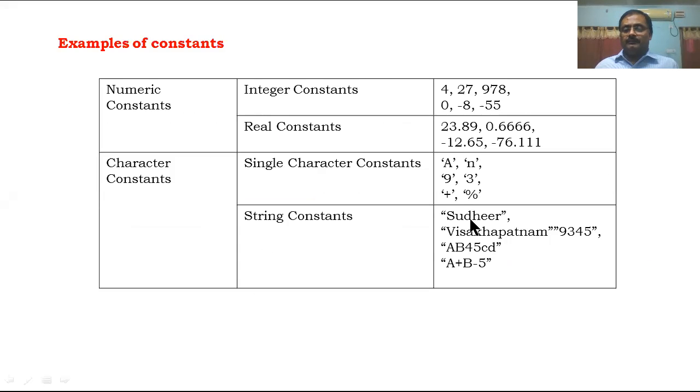So Sudhir, name of a person. Visakhapatnam, name of a city, and some number. This is another character string, 9345, or some code. We may be seeing some codes like this: AB45CD and some expression, A plus B minus C. So everything that is enclosed within double quotations is a string constant.